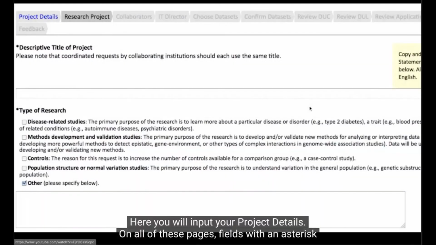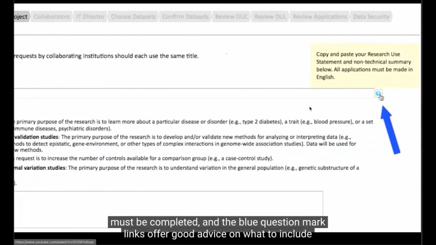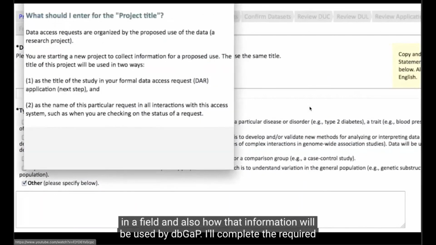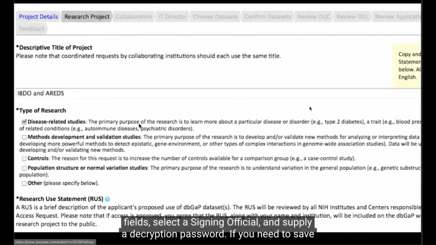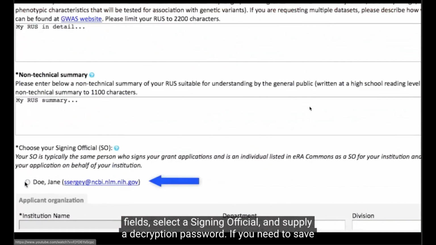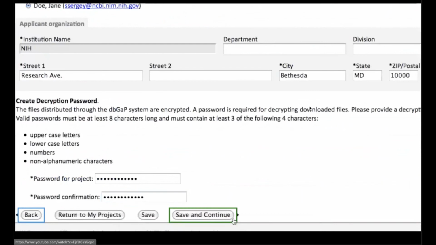Here you will input your project details. On all of these pages, fields with an asterisk must be completed, and the blue question mark links offer good advice on what to include in a field and also how that information will be used by dbGaP. I'll complete the required fields, select a signing official. I'll move to the next step by clicking Save and Continue.